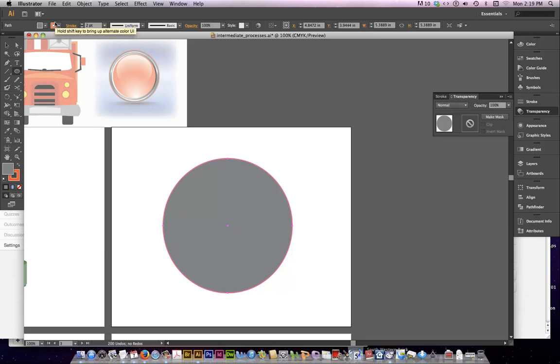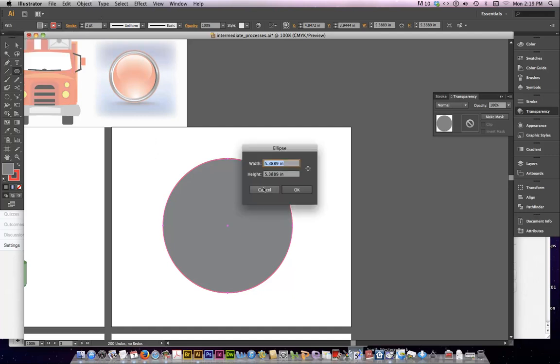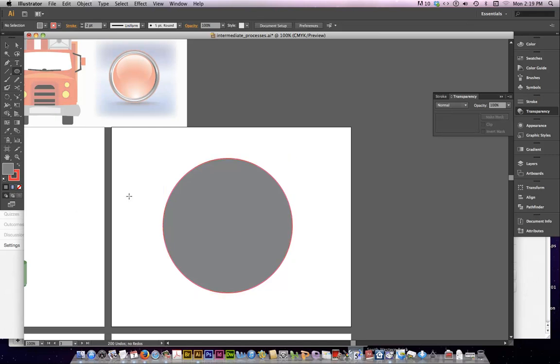Okay, and it looks like it needs to be a little brighter red than that. Okay, all right, so there's the first shape, and you can see it there. Gray with a red stroke. The next one looks like it's a gradient to me, so I'm going to start with a gradient here. No stroke, and for my gradient I'll just use a black and white.